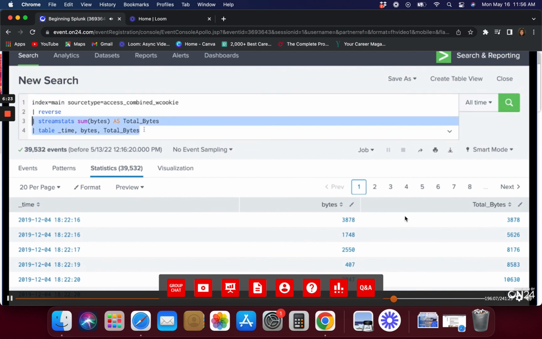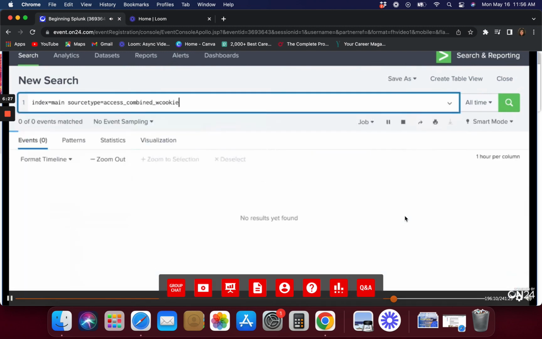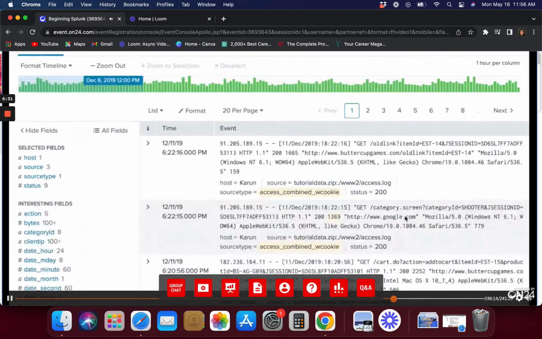Okay, what does the transaction command do? You can see the data here. It is not grouped, isn't it? There's one event, basically per line. Again, an event is one piece of data based on the time record, right?